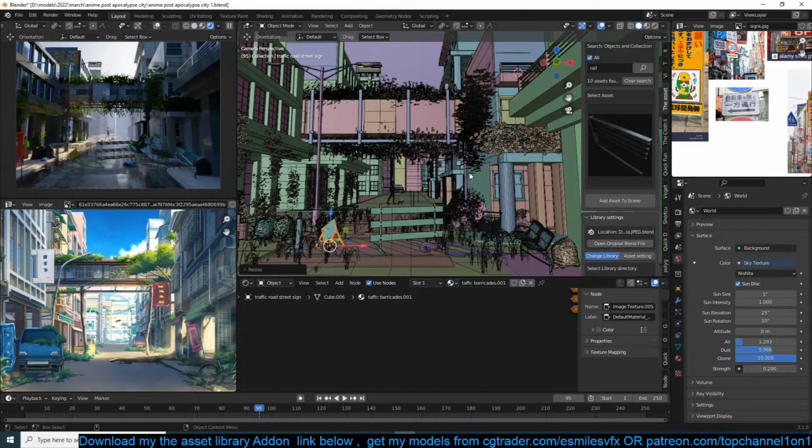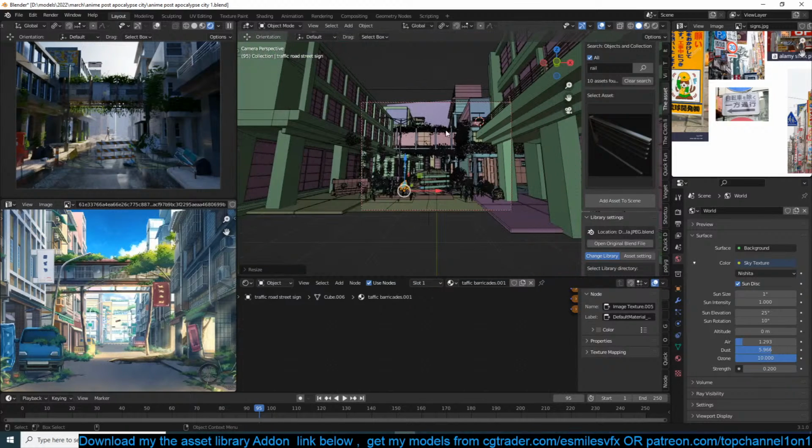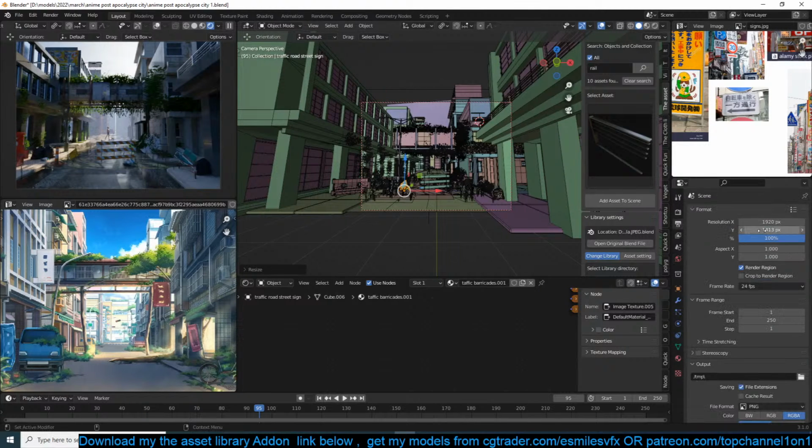Comp looks a bit off with this lighting. You think? Maybe we can change the aspect ratio to a more wider one.